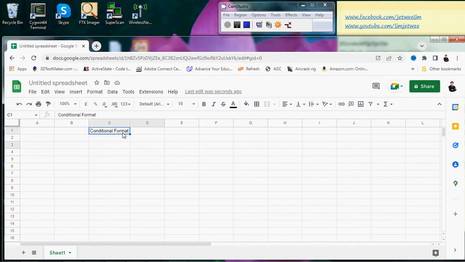Okay, I already launched my Google Sheet. All right, and as you can see, we are going to look into conditional formatting. Now, this is an interesting thing that you can do if you prefer to use color coding, which I always have been using.